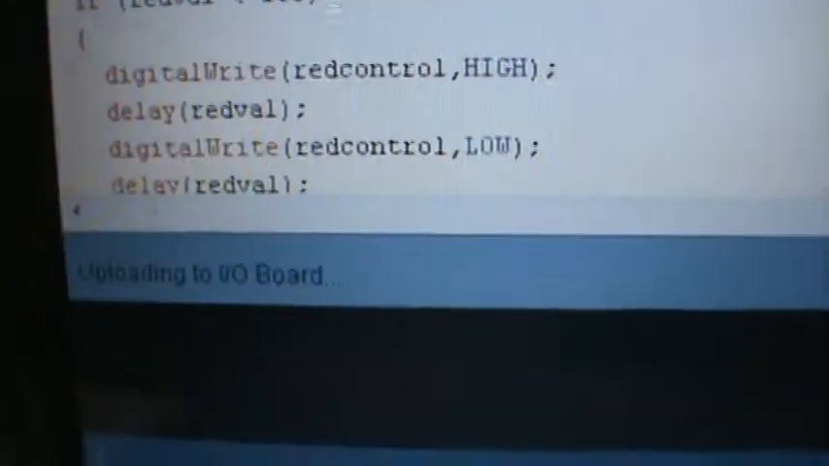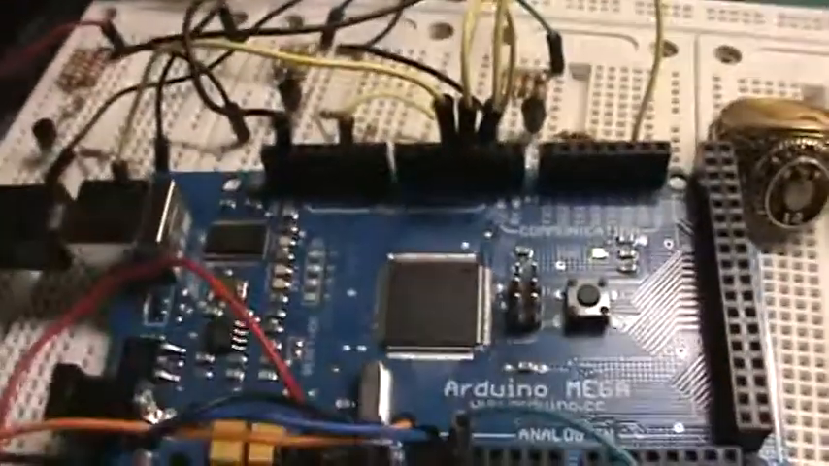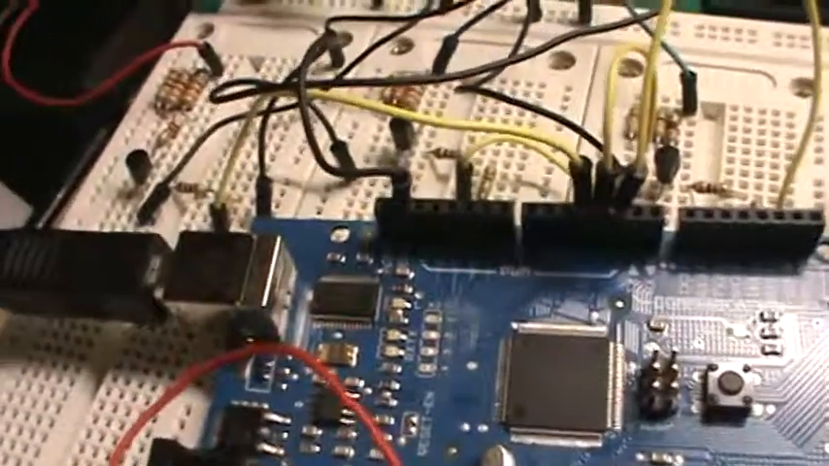Now, there's another kind of neat little program that I wrote that I wanted to show you, and you might want to not watch it if you have epilepsy. So I'm going to upload it to the I/O board. We should see some lights going here. I'm going to turn this fluorescent light off. Okay, now it's already on, and it's going really fast, so let me slow it down.